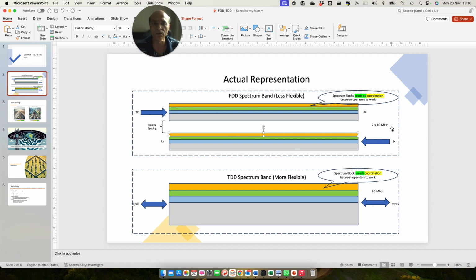Now, you might have already heard about this term 2 into 10. This 2 into 10 is coming from this reason, because of the way the assignment is made for FDD spectrum. Here the amount of bandwidth which is available in the transmit path is always going to be equal to the bandwidth in the receive path, right? So transmit and receive path have equal capability from the point of view of using bandwidth. That is why it is 2 into 10.